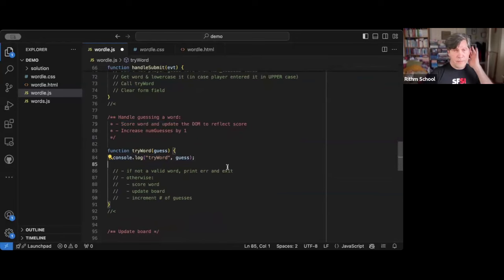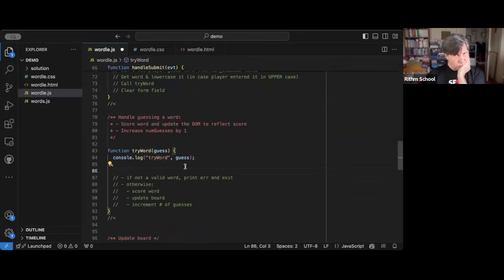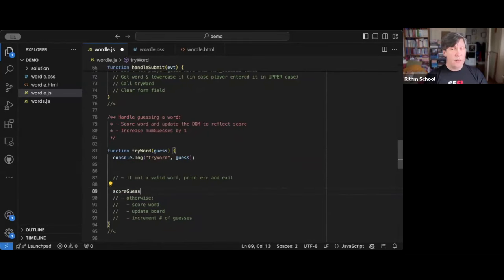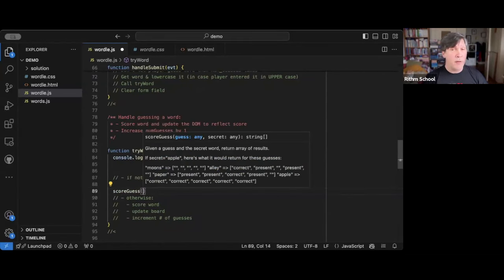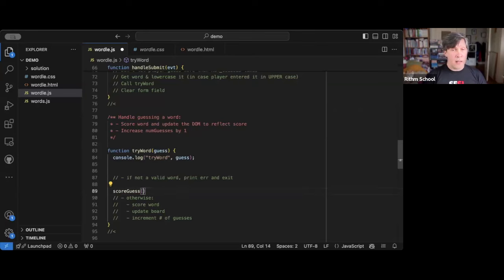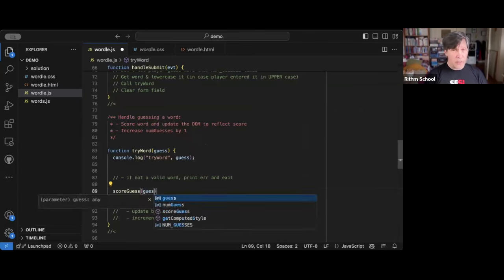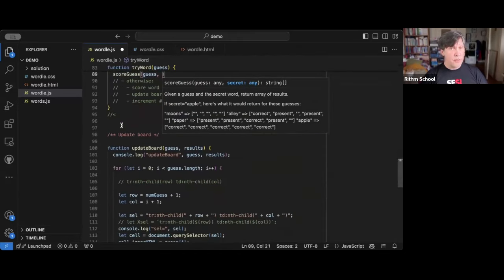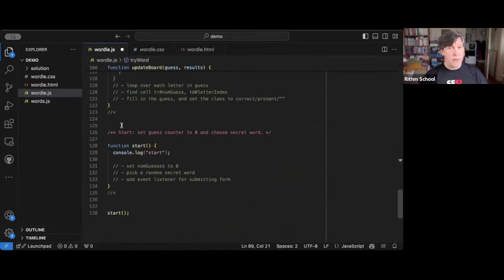Also it should check if this is a valid word. All right, we'll hold on to that for a sec. But we've got that score guess function here. And get help from your editor. I just press open parentheses. It'll tell me what my function is supposed to take. This is being called with the guess, so I know the guess. And the secret is one of those variables that we created up at the top. So I can just use that.